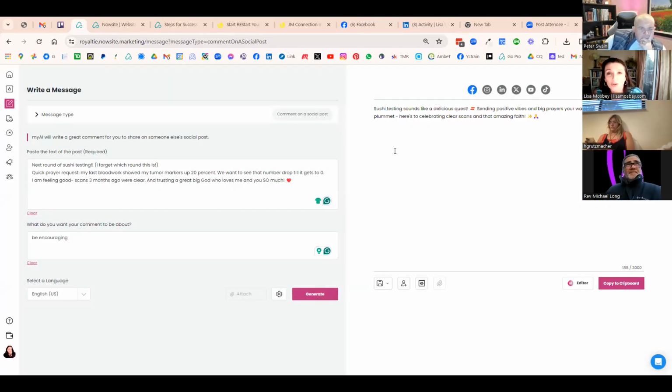It says sushi, so she doesn't call it cancer. She calls it sushi because she doesn't like sushi any more than she likes cancer. So she went for cancer testing, but she calls it sushi testing. So "sushi testing sounds like a delicious quest. Sending positive vibes and big prayers your way for those numbers to plummet. Here's to celebrating clear scans and that amazing faith." Now, the only thing I would do here is get rid of the word delicious. "Sounds like a powerful quest." Copy to clipboard. Now it's on my clipboard.